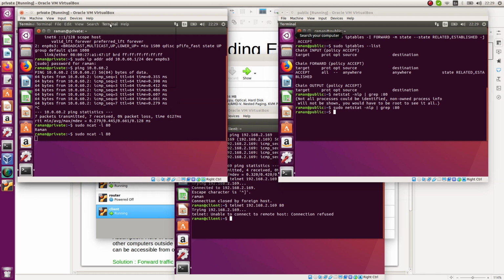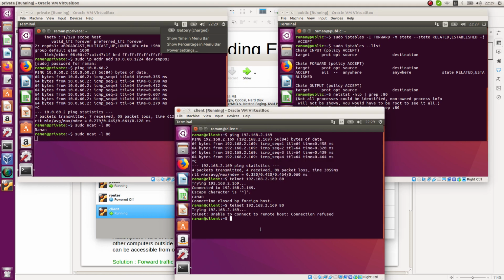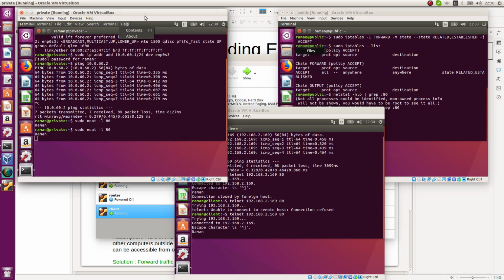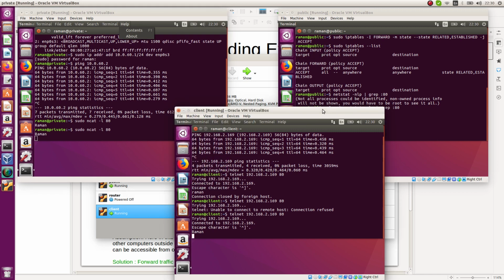But on this machine we know that there is a process on port 80. So now what we do, we will just do a telnet. See, we are sending a telnet request to 192.168.2.169 port 80. Although there is no process on this public machine, it still accepted our connection, and when we send data, it will be received by the private machine. So the public machine is accepting a connection, accepting packets, and it is just forwarding it directly to our private machine. So that's what port forwarding is.